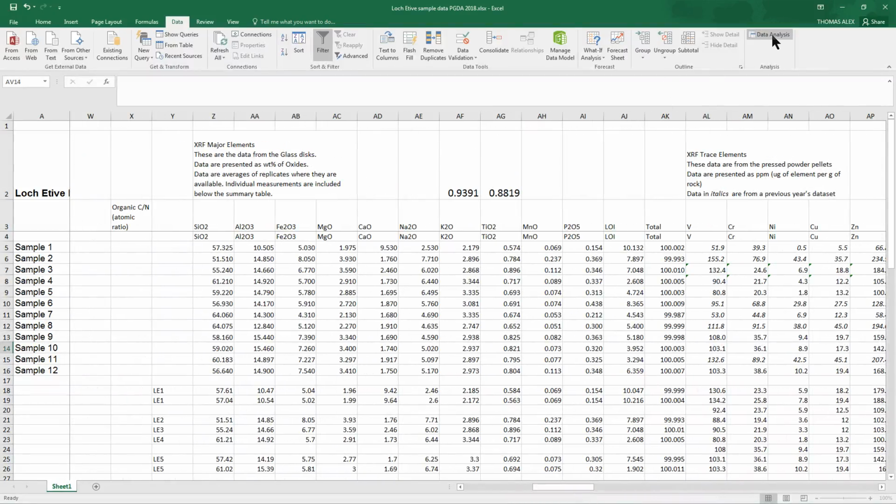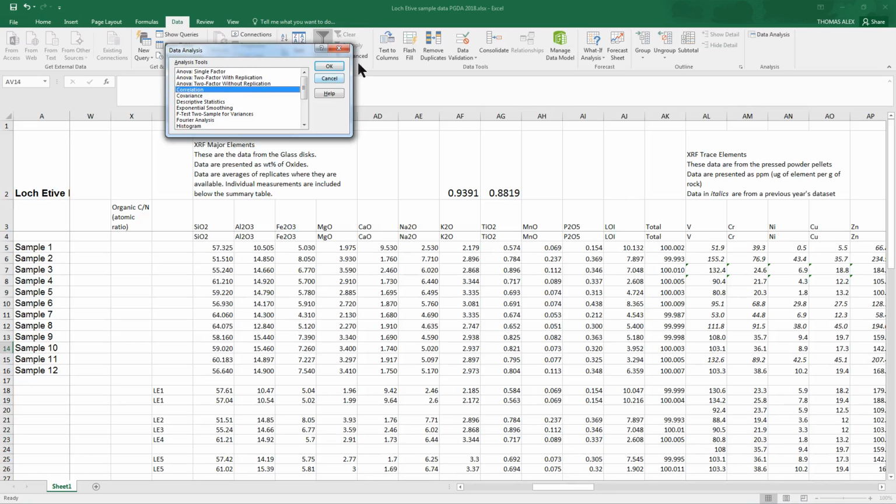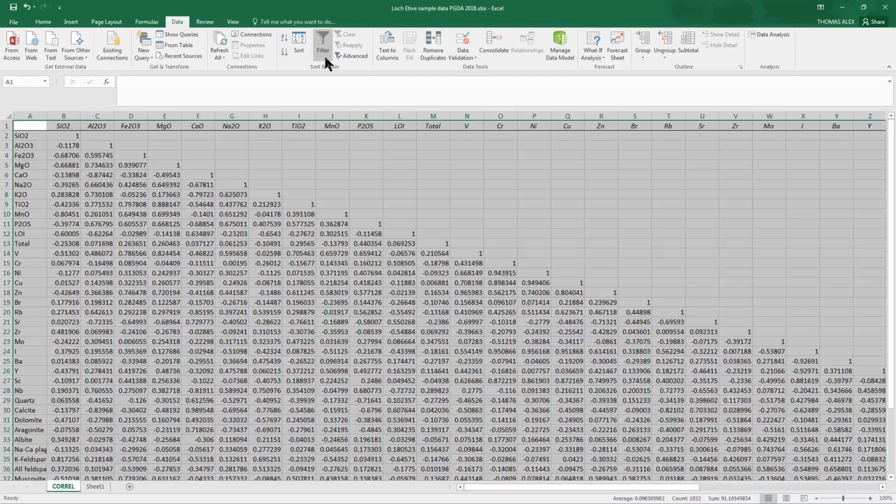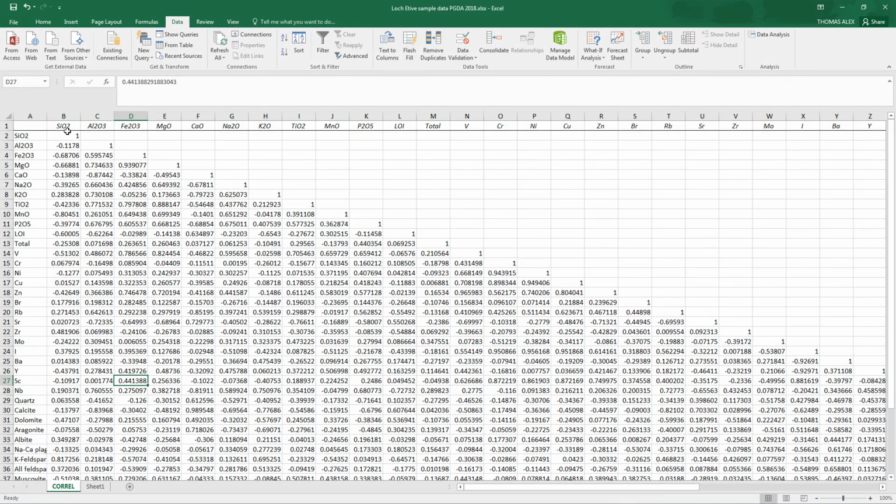Now we can go back and do the data analysis again. Correlation. Okay. It's remembered all of the settings from last time, which is kind of handy. So if I click OK now, it's chugged away, and you can see that we've got a new worksheet here, and we now have, for every parameter, the correlation with every other parameter. And you can see some of these are negative correlations.